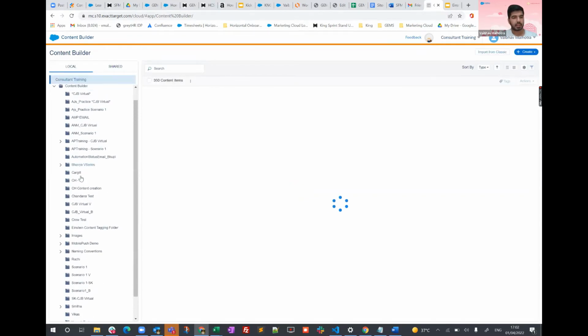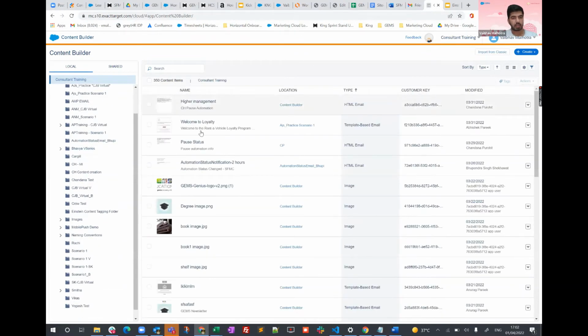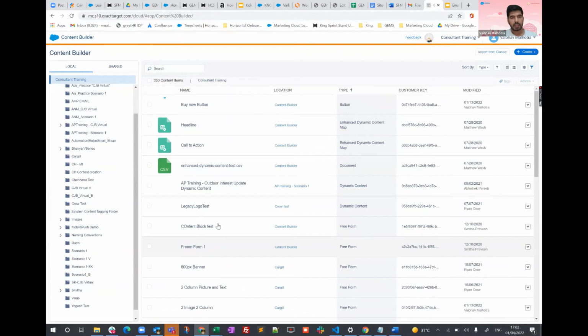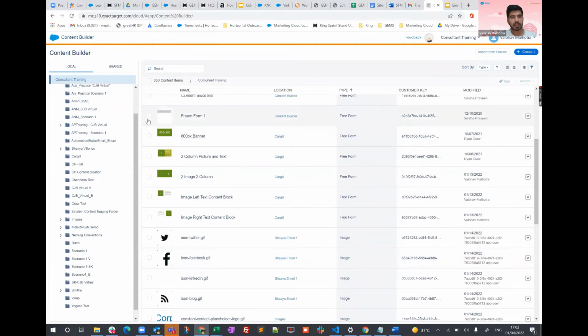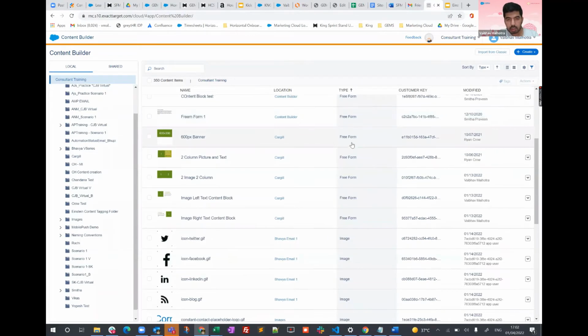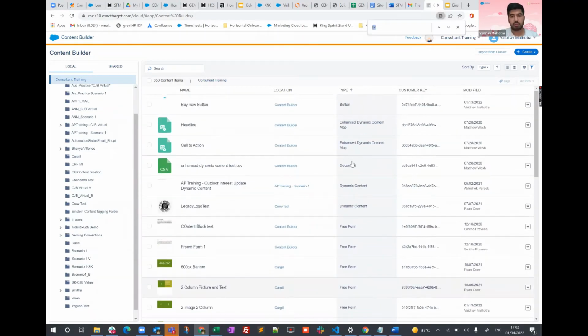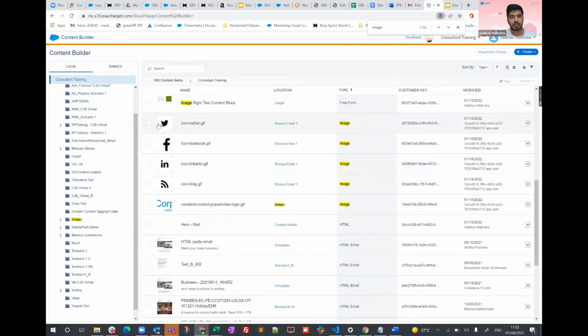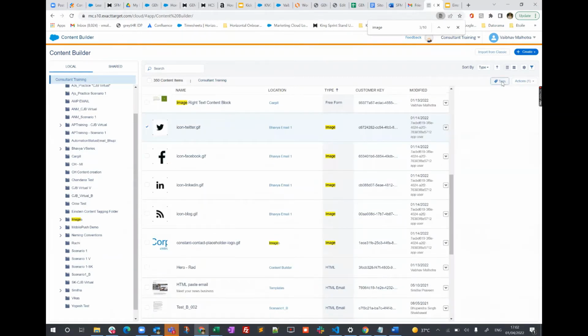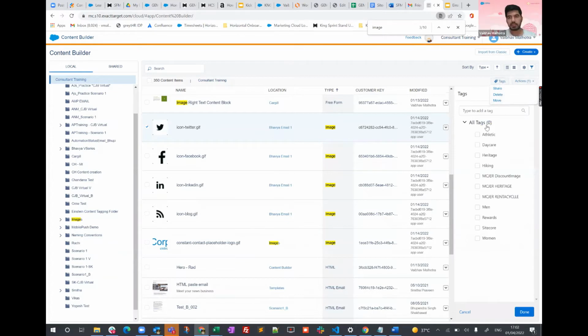So let's say I click on, so these are the images, right? Now how can I apply tags to it is if you select any random image, freeform one, or maybe. Okay, so here I have the images here. When I select this, I click on tags. Yeah, now tags have come up.